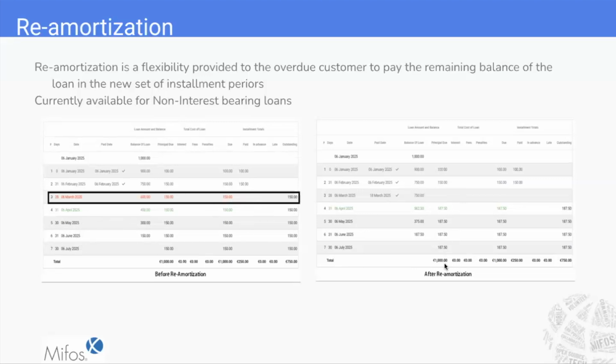The reamortization and re-aging we have currently implemented only for non-interest bearing loans. We are still in the process of gathering requirements to support interest bearing loans as well, meaning how interest has to be recalculated once the amount is equally distributed to the next installments.